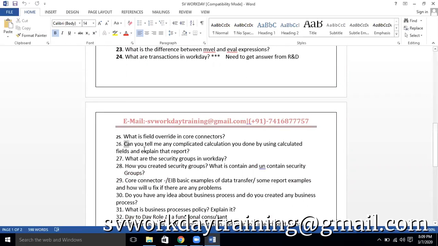Okay, let's take some hands-on experience which is relevant from the interview point of view. Question 26 says, can you tell me any complicated calculations you have done by using calculated field and explain that report? This is a very common question. I think this comes in every interview. If you say that you are a report champion, you have worked on the reporting tool, and you have created a number of reports, then yes, reports and calculated fields go hand in hand. If you say that you know reports, it is understood that you also know calculated fields.